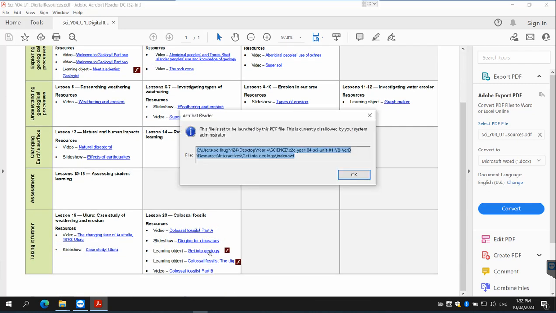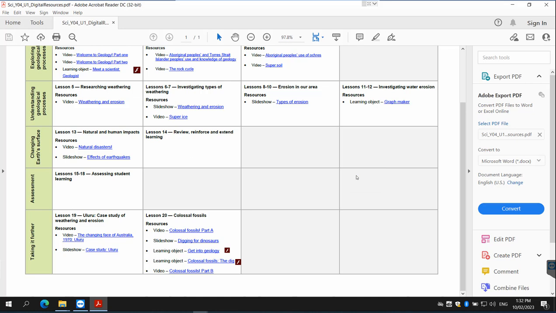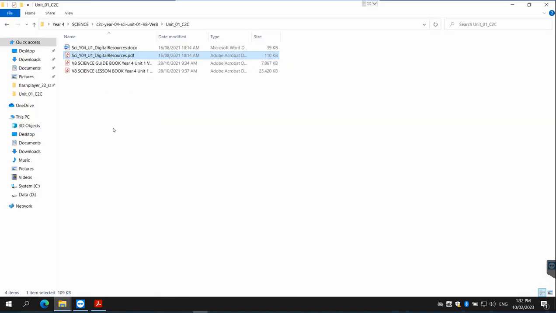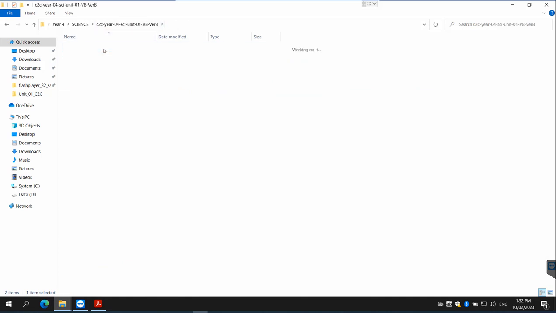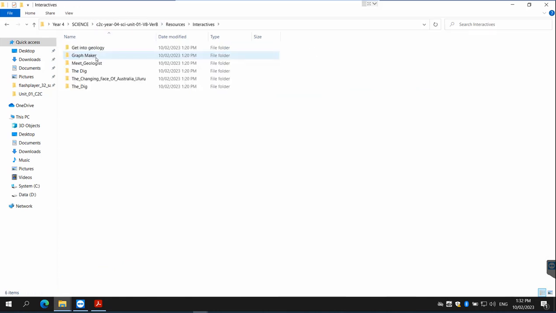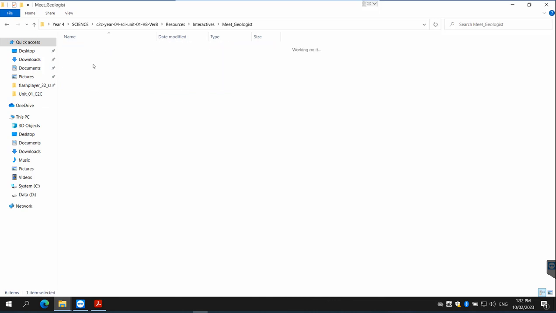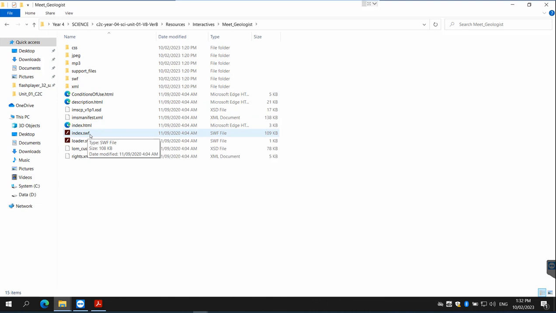try one of these others. Okay, if that's still not working, interactives. So I can go into the actual interactive itself, find the interactive and double click on it.